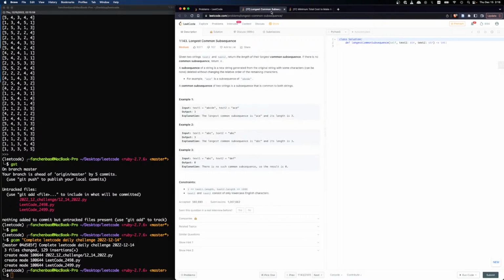LCS. Wow, isn't this one of the most iconic DP problems out there? Given two strings, return the length of the longest common subsequence. If there's nothing, return 0.